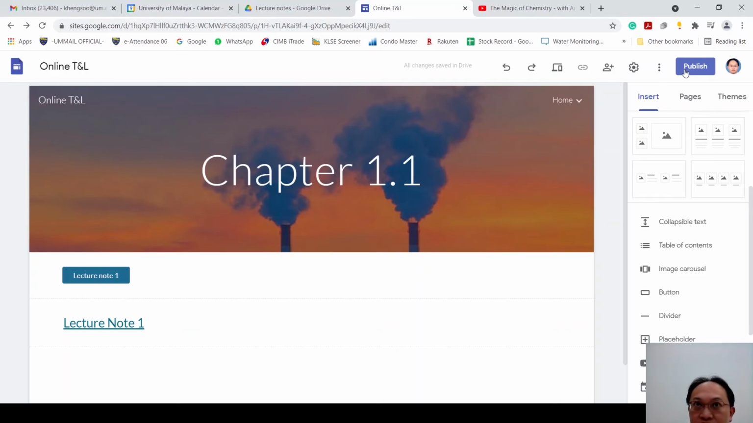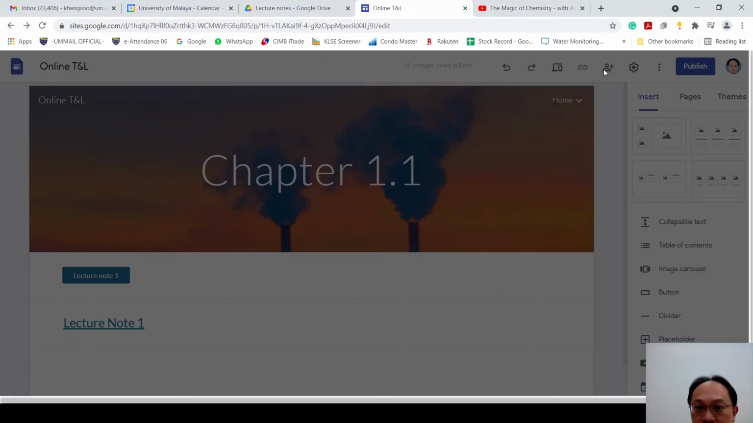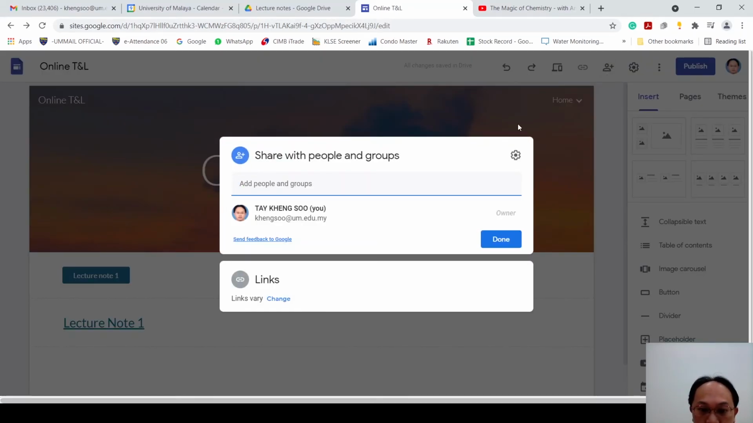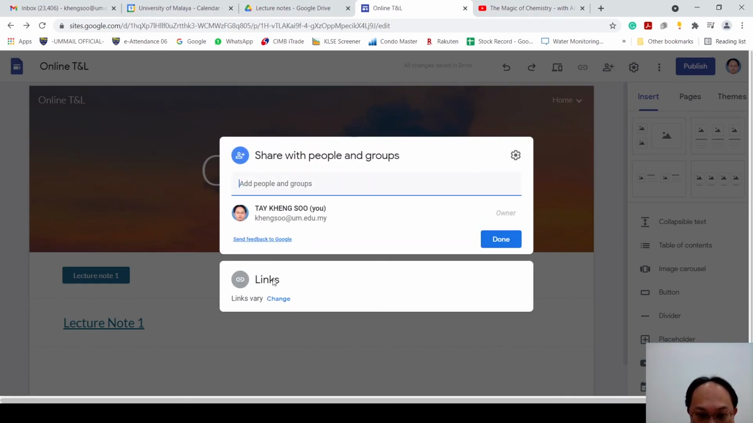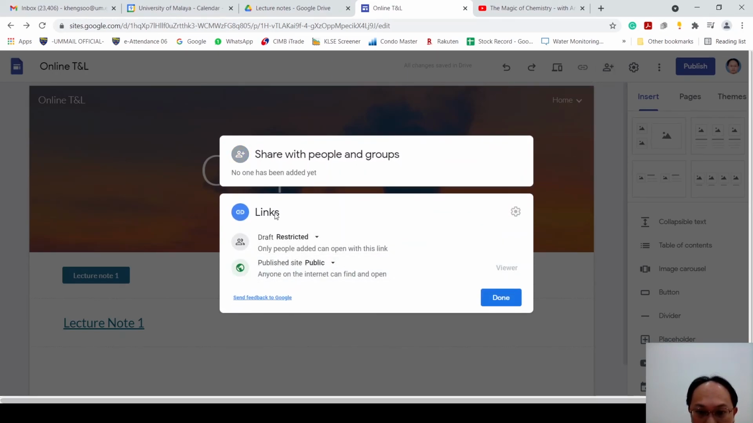But before that, based on my previous experience, some students will have difficulty to access, because the default setting of this Google Site is to allow someone with the UM account to access the website. So we have to do some setting here to allow your student to access the website from outside the campus. So basically you have to click on the share button here. So you click on this link.